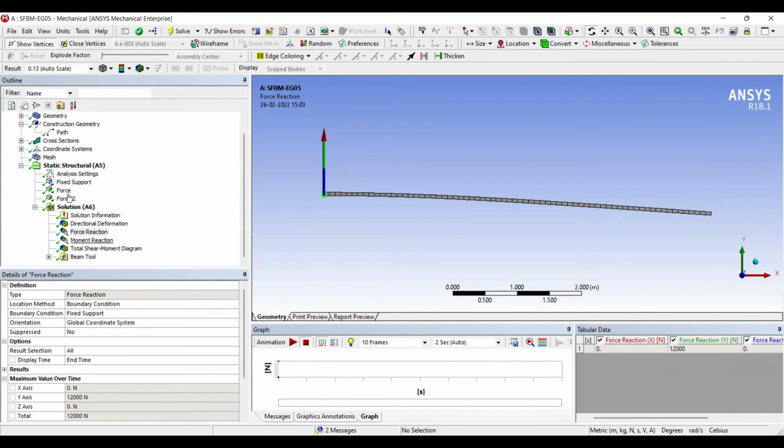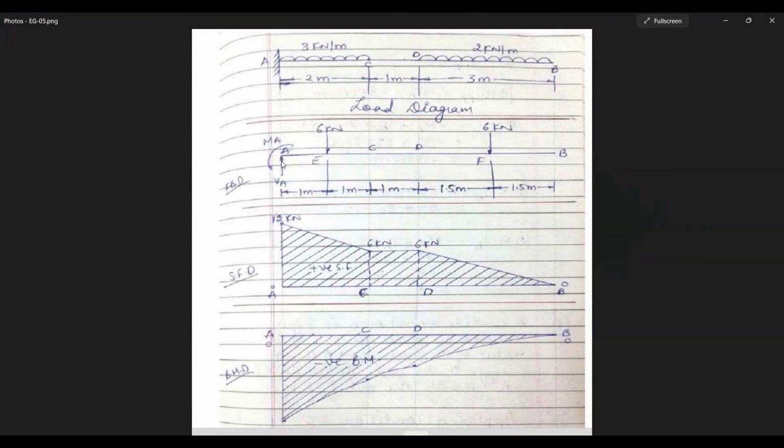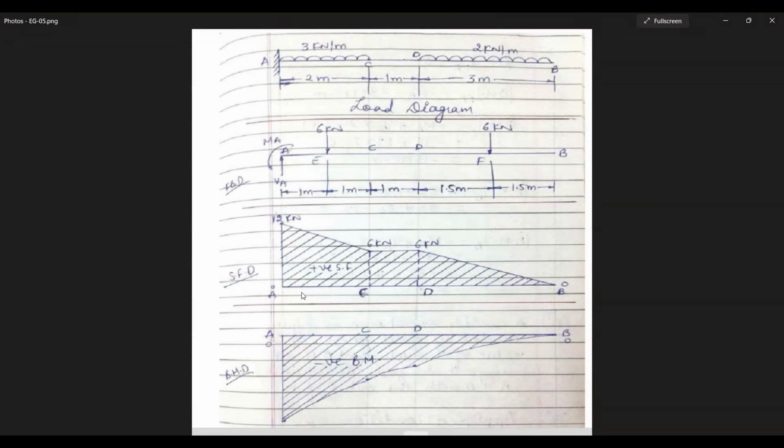Next, I'll go to the moment reaction. I want to see the value along the z-axis. It is 33 kilonewton meter. You can see here at this end, this value is actually 33 kilonewton meter. I have not marked the values here, but that is the value that is obtained. Next, we will go to the shear moment diagram, and this is the diagram that is obtained at 0 meter. That is at the start, you will see the value is approximately 12 kilonewton. It is 11.87. So here you can see it is 12 kilonewton and then these values.